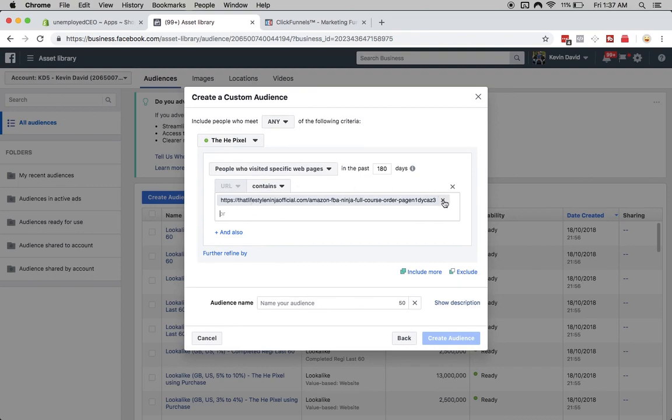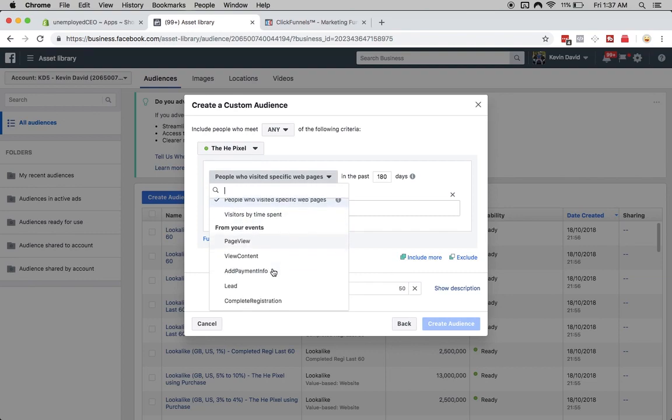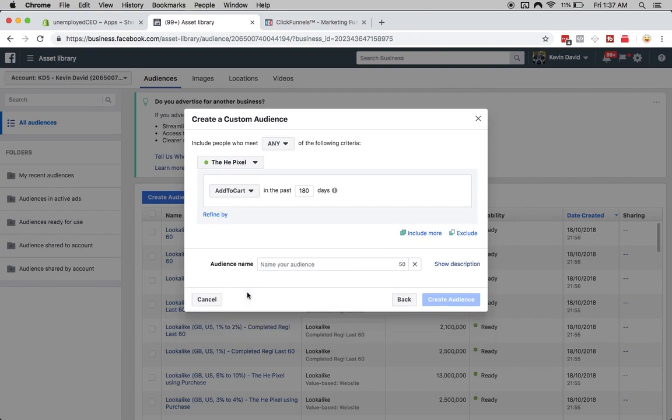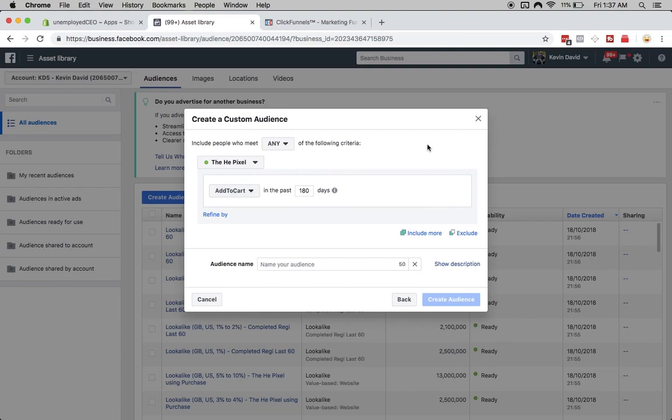If instead it was a Shopify page, for example, we could say from your events, and we could do add payment info, right? Or add to cart, actually, is what it would be for Shopify. And now it's going to target every single person who's added a product to cart for your specific Shopify store. Of course, if you wanted to target specific products, you could do people who've visited specific web pages, or you could use dynamic product ads, like we talk about in the other course.